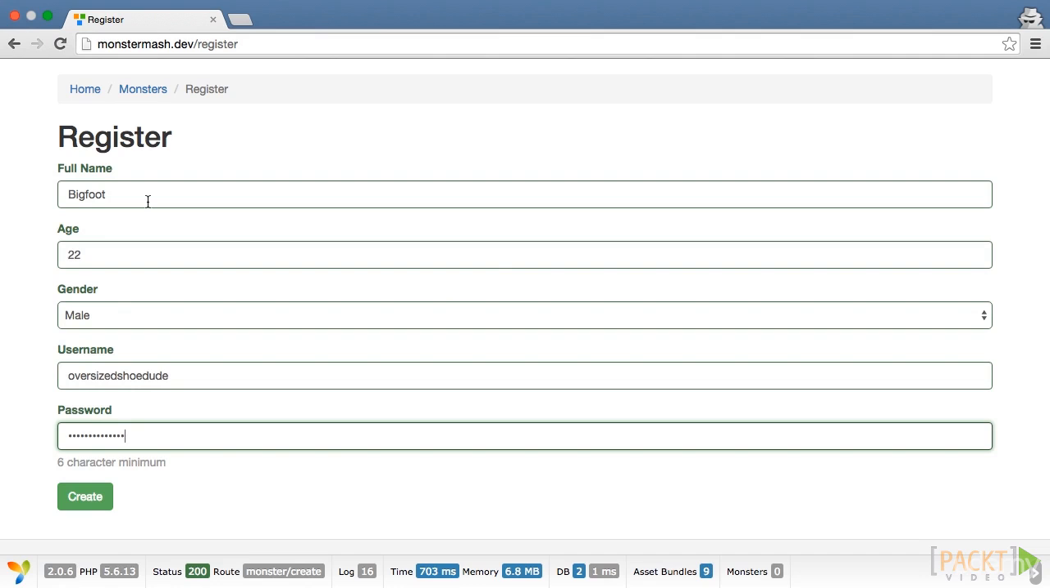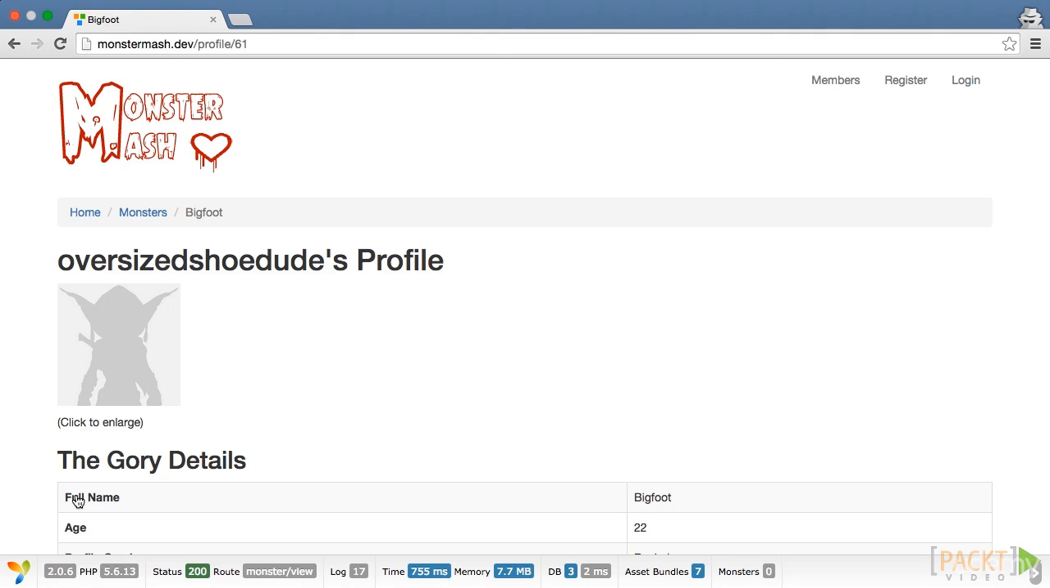Apparently, Bigfoot has gotten very lonely all by himself in the woods over the years, so he wants to try his hand at romance. We'll head to the registration page and set them up with an account. The details aren't very important. Click the Create button, and you'll see that you're brought to the profile page as expected. Now, let's confirm that our email was sent.